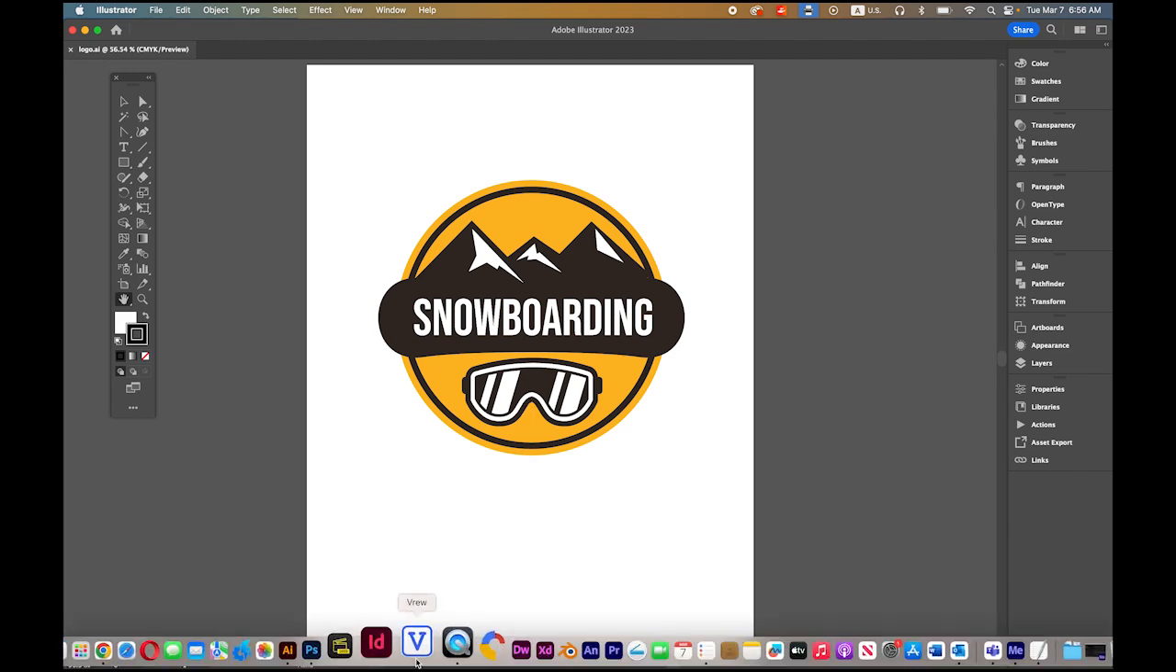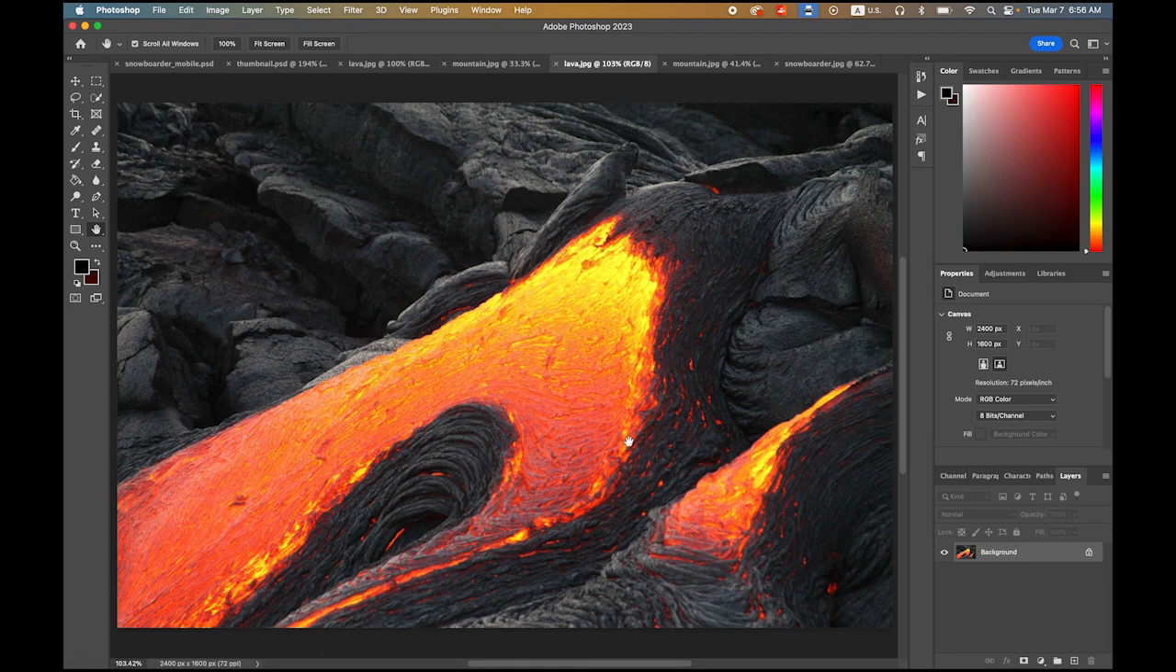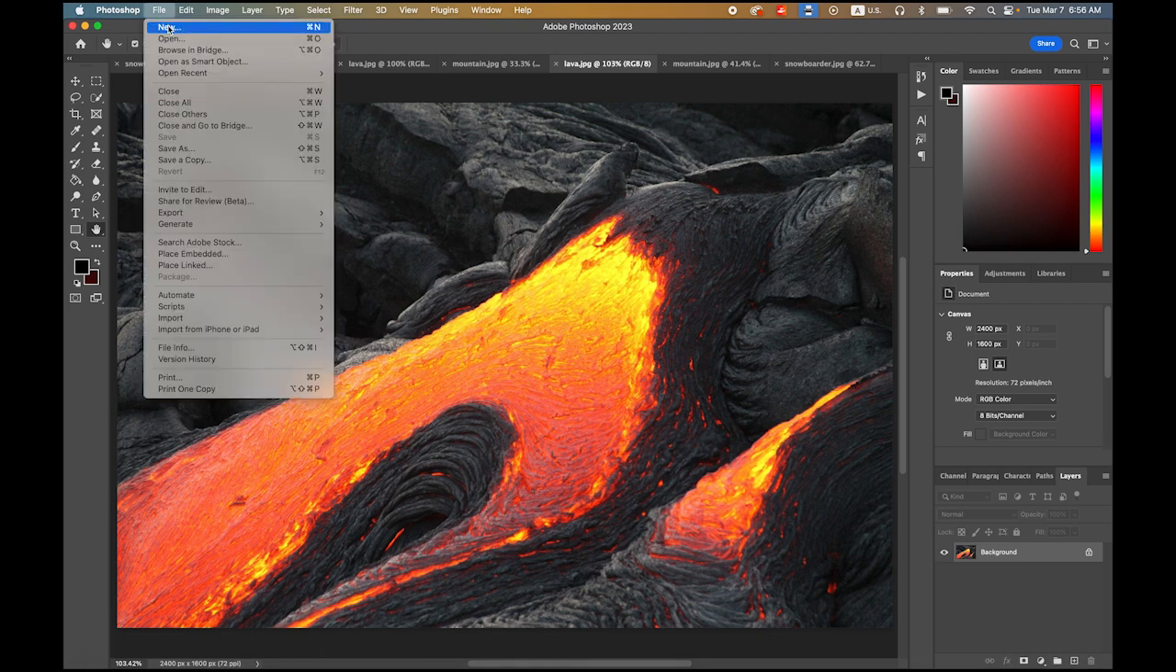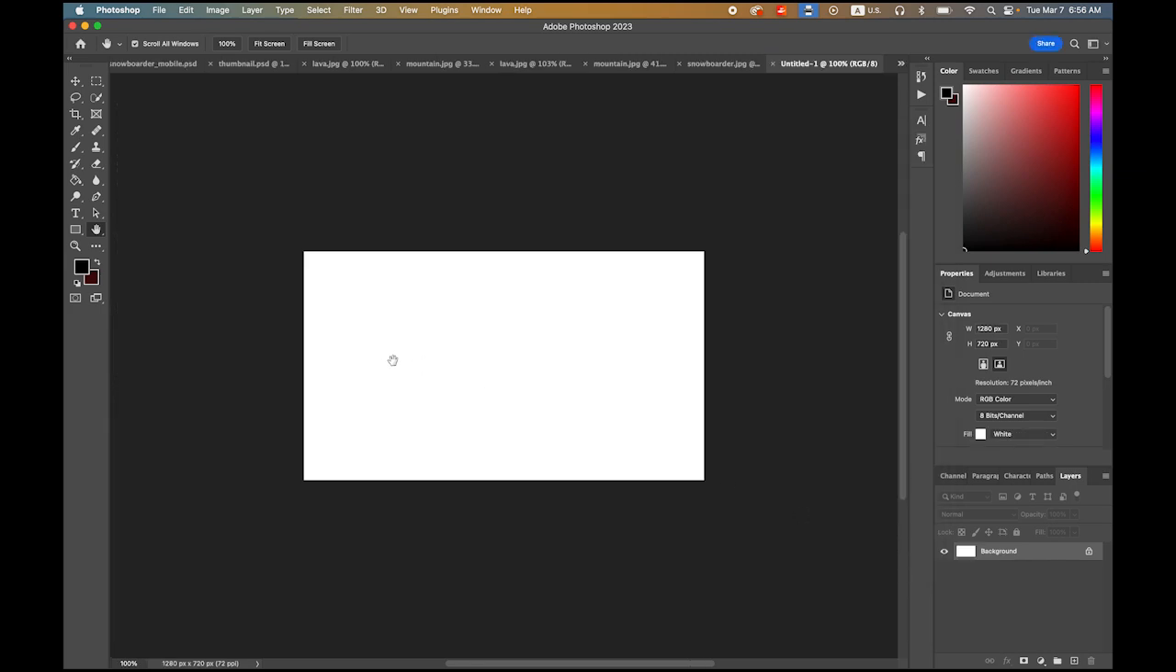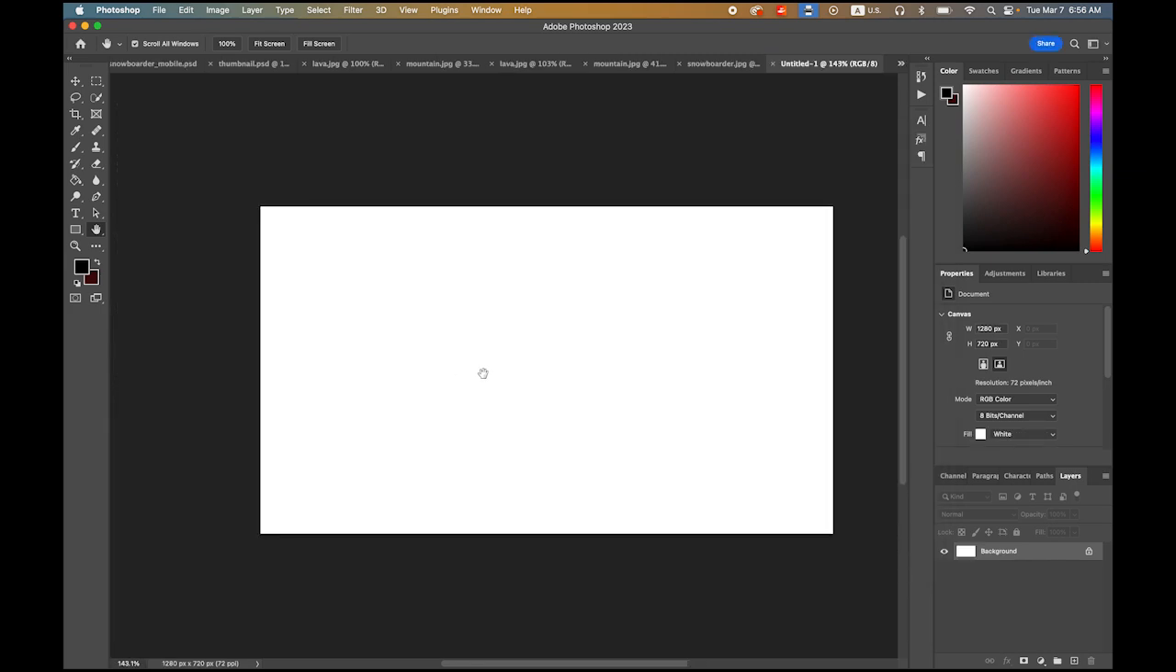Okay, so let me go back to Photoshop. Let's create a new document. I'm going to make it 1280 pixels by 720 pixels. That's the HD kind of full screen mode. And create a new document. Okay, let me zoom in a little bit.